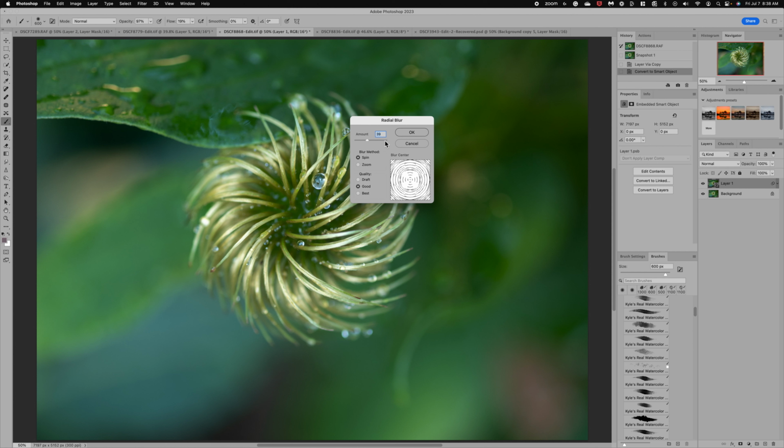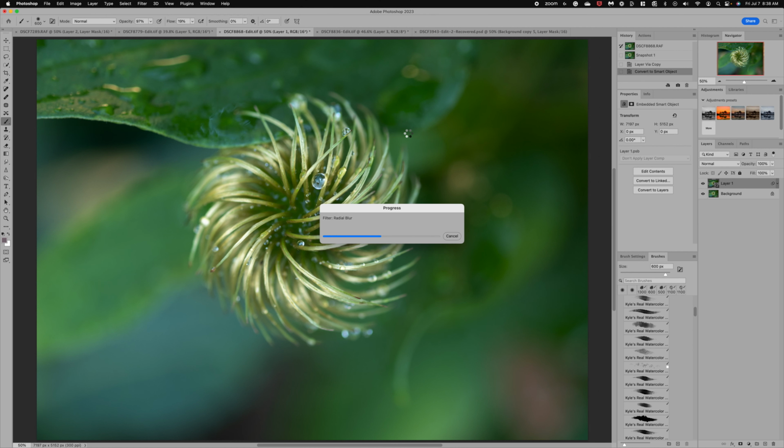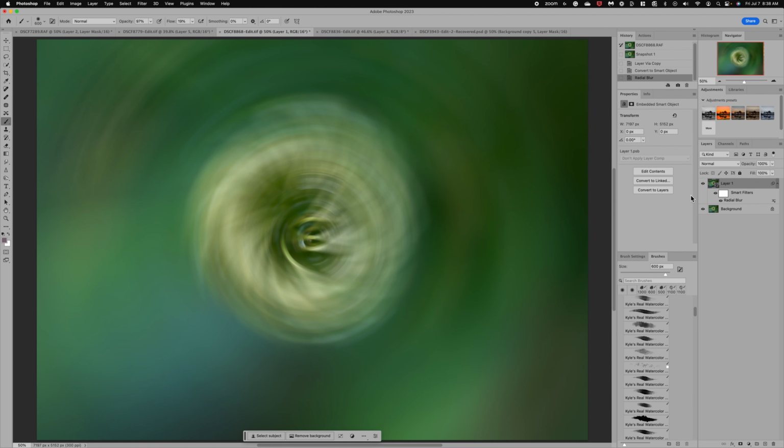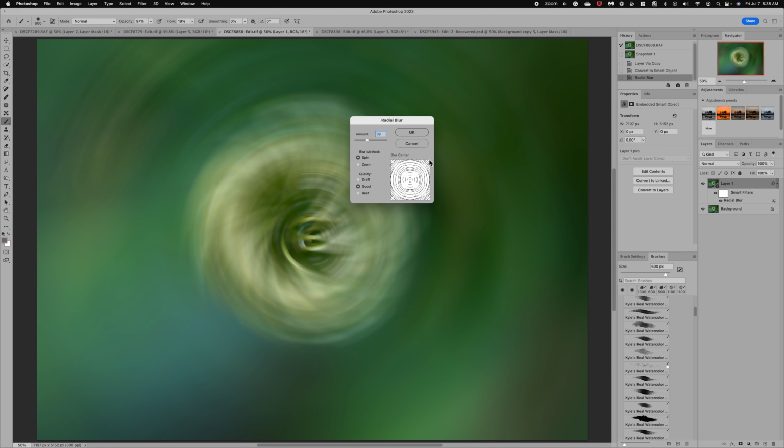So again, we're going to do spin. We're going to start around 38 to 40, click OK, and we will see the beautiful blur get created. It's going to process, and we'll see the smart object. Now, the benefit of a smart object is you can see it creates your mask, but it also creates this radial blur. And the benefit is we can click on that and it reopens the blur menu.